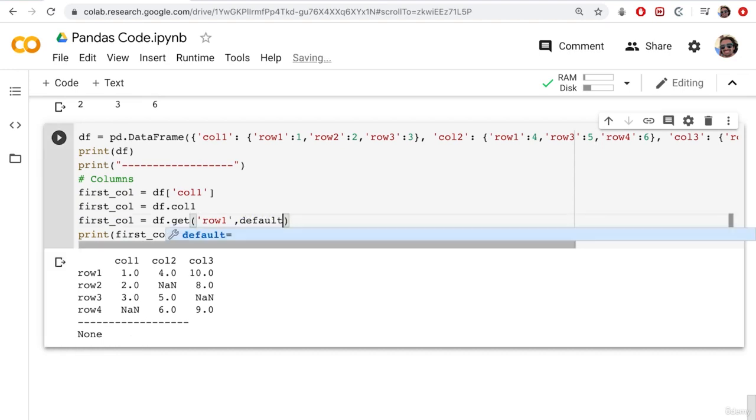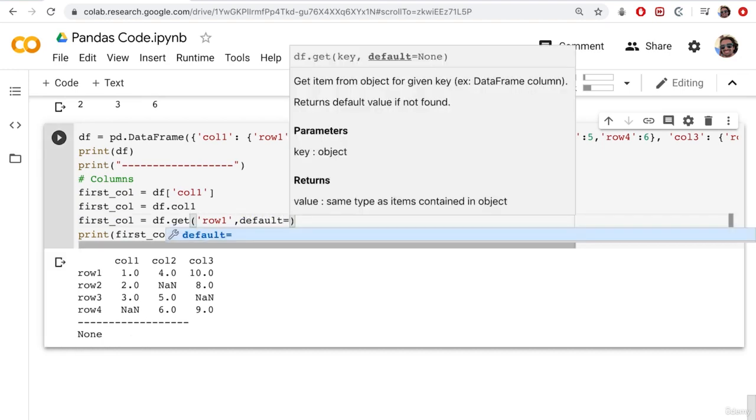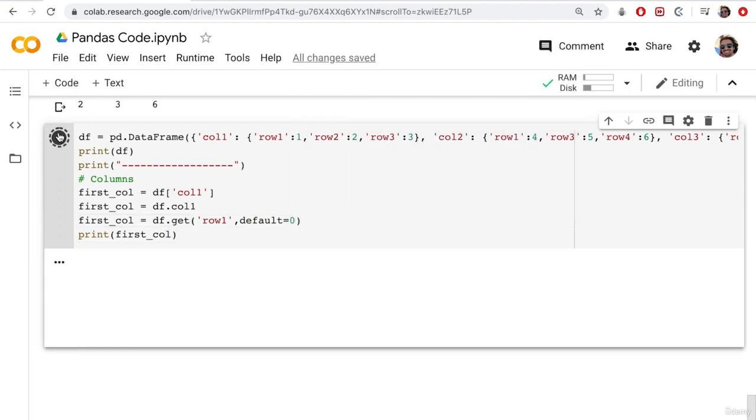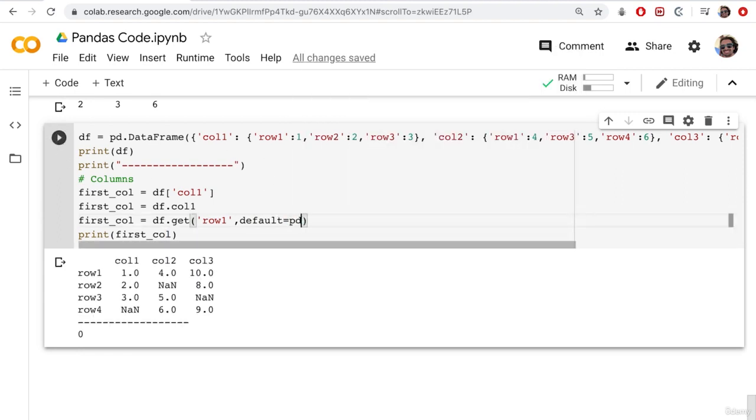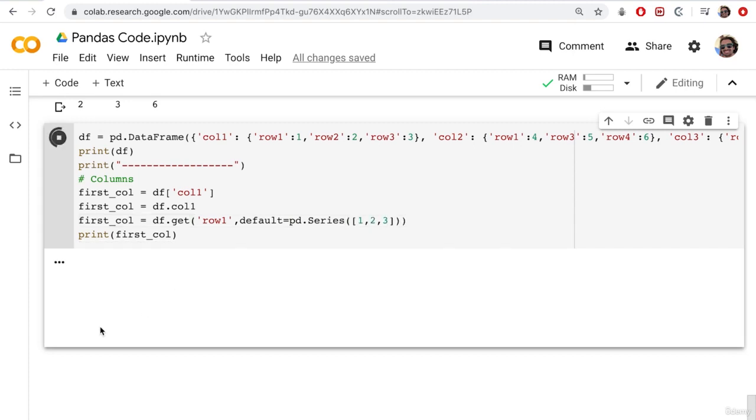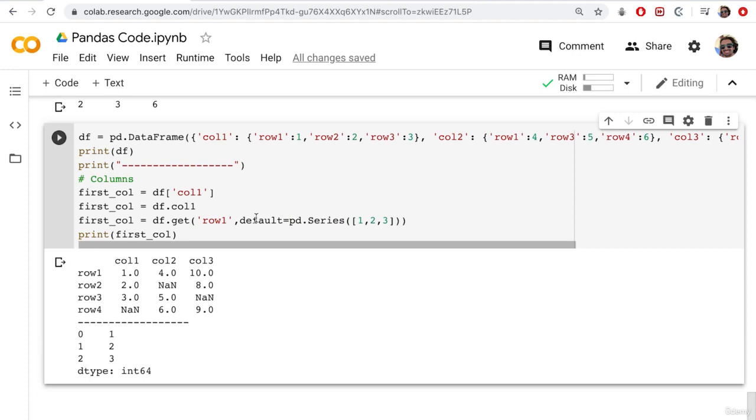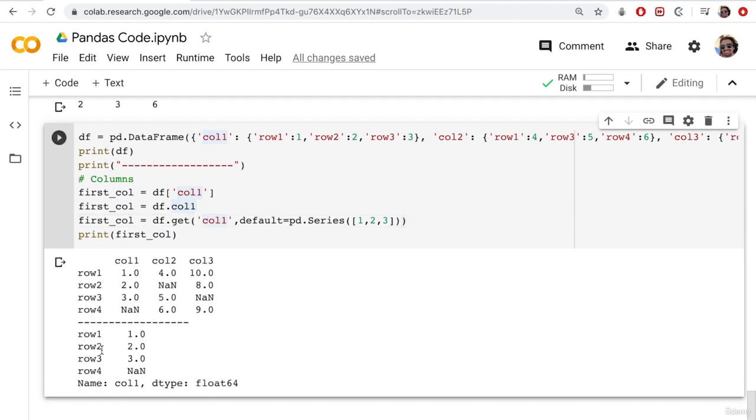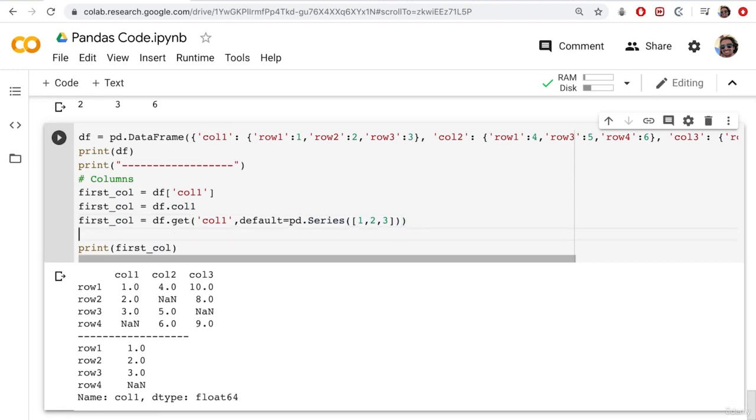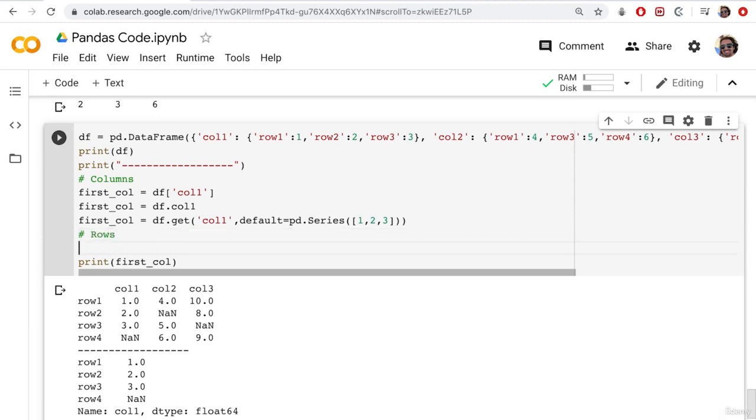For that, I can provide a default value, and again I can put in whatever I want. I can do a single value of 0 if I really want. I can put in an entire series, which would probably make a bit more sense in our case. Okay, so I can do a series like this. But again, we fetch columns and not rows. So let's say col1, that works. If we try to get a column that doesn't exist, it's just going to return us the default value, whatever it might be. Okay, so that is most of what we need to know when we're trying to fetch columns. Now let's move on to rows.